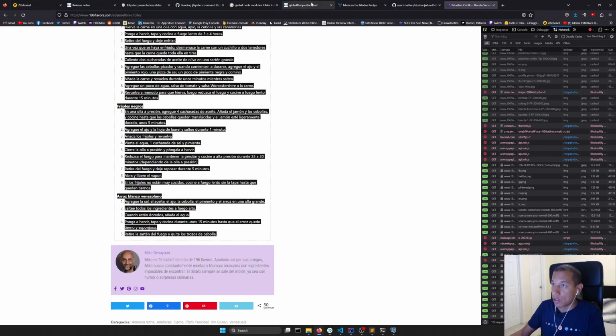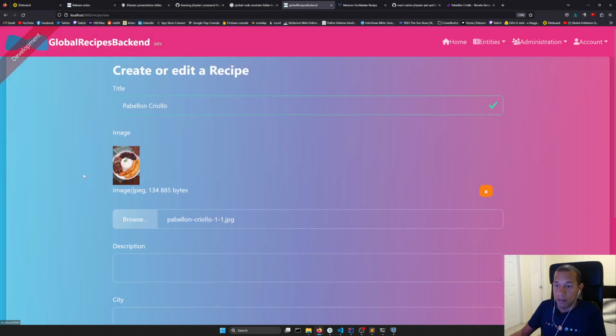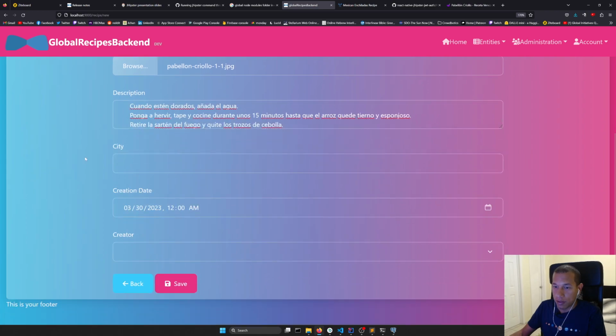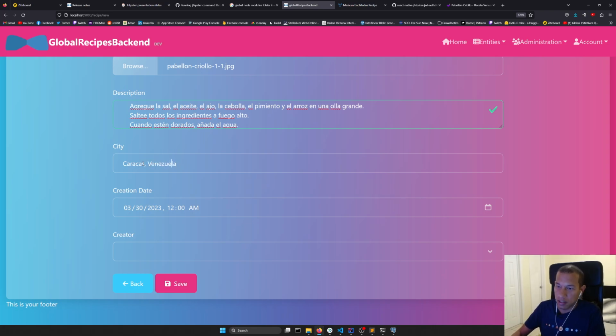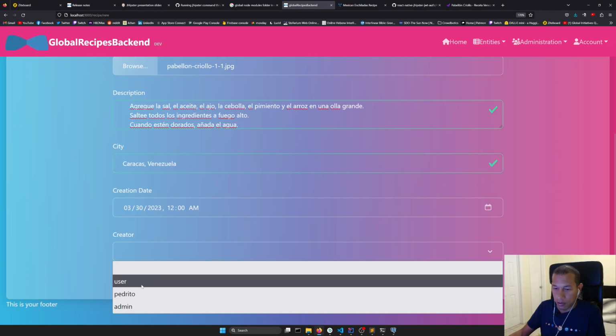Let's go to the backend, select this image, paste this description, city Caracas, Venezuela. We can add the city and country. It was created by Pedrito.